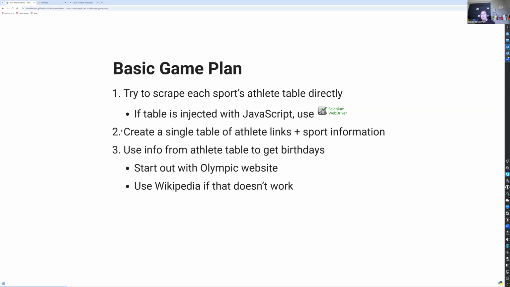I wanted to then create a single table with the athlete link set for each sport, plus whether the sport was individual or team and what sport it was. And then I was going to use the info from the athlete table to get the birthdays. My general philosophy is if you can get all of the data from the same website, that's better than trying to combine information across multiple different websites, because that tends to, in my experience, go badly.